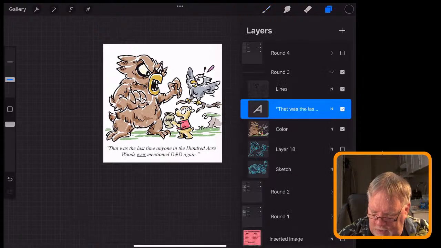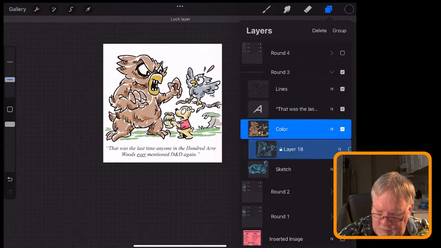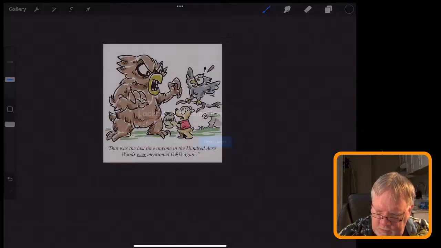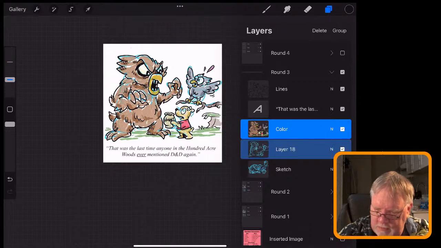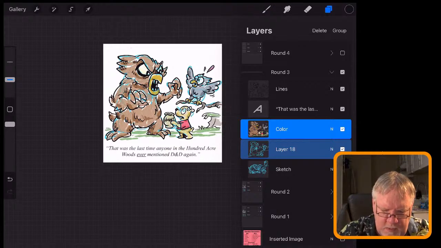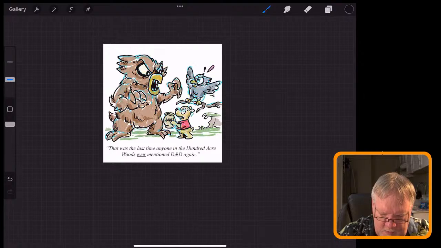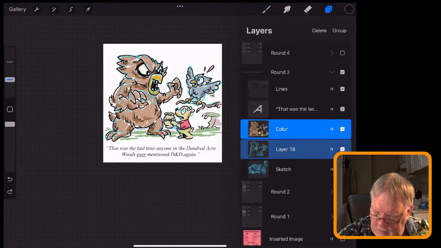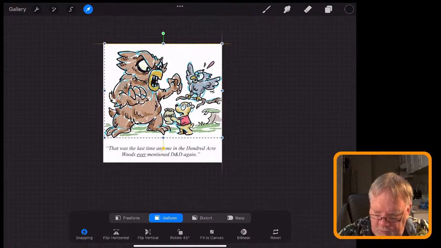I can move the drawing. Sorry. Oh, it's locked. I didn't want to lock it. I'm going to move those up. Also the lines. Grab all those. I'm going to move them up a little.